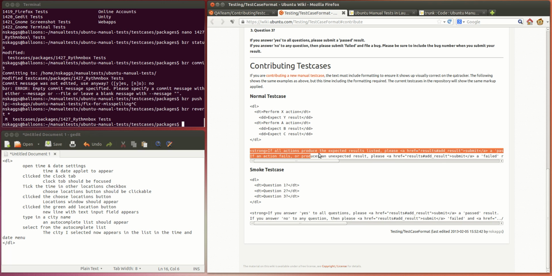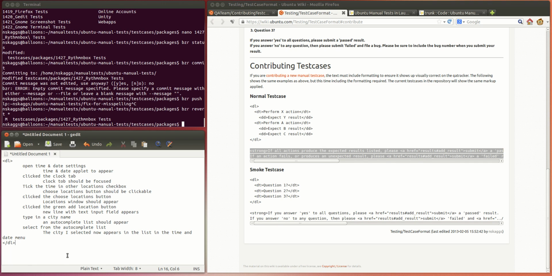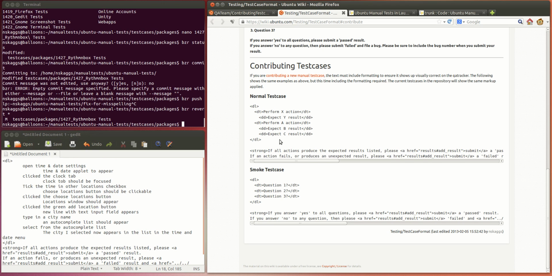The other piece is adding this bit of text along the very bottom, which is that lovely text that you see explaining how to submit a result. And then for the middle, for each action, I just enclose it with these DT tags, DT/DT. And then for each expected result, I add these DD tags, DD/DD, and so forth.